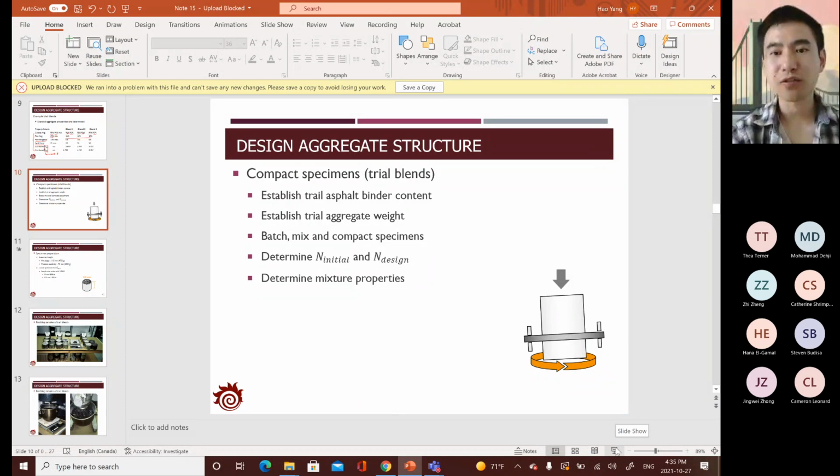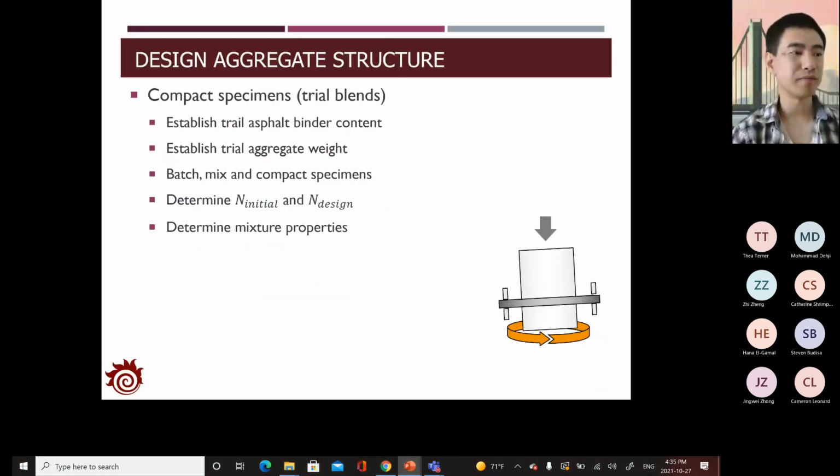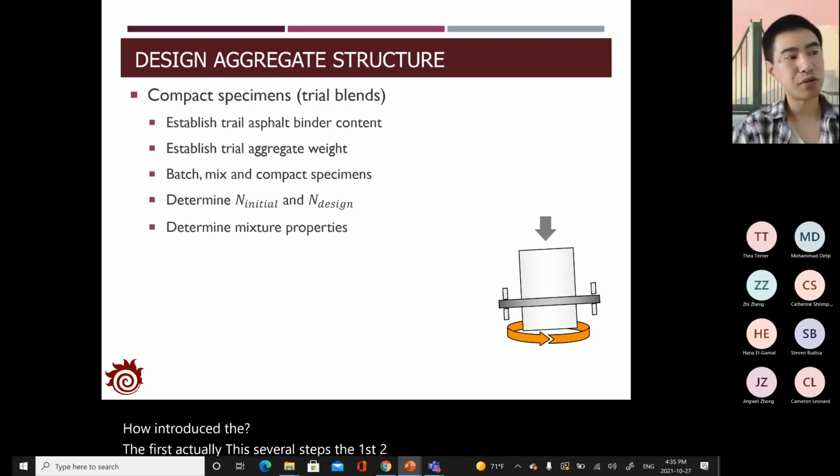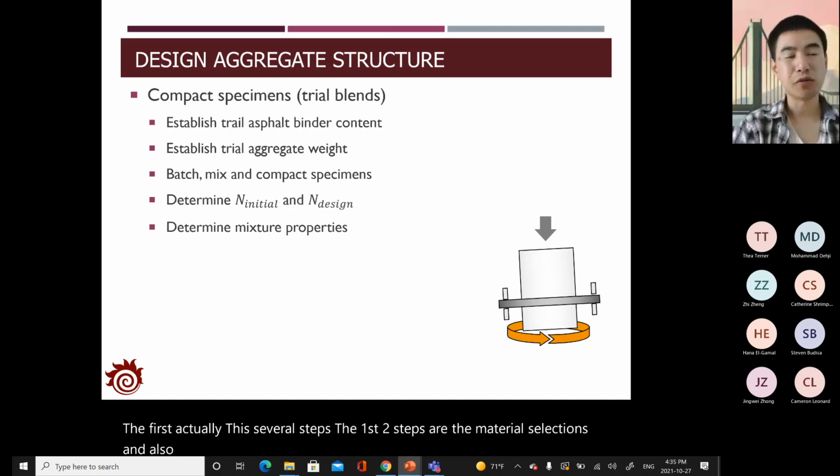In the last lecture, we have introduced the first several steps. The first two steps are the material selections and also the design of the aggregate structure for the SUPERPAVE mix design.